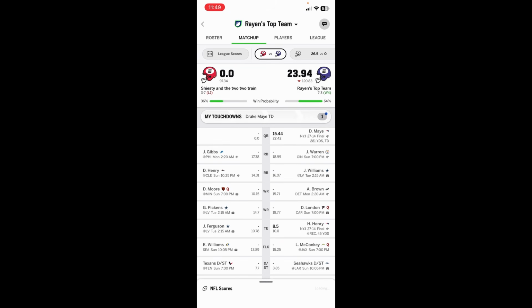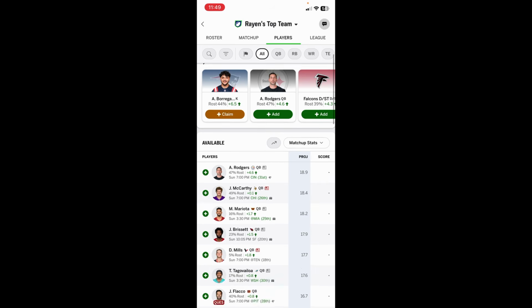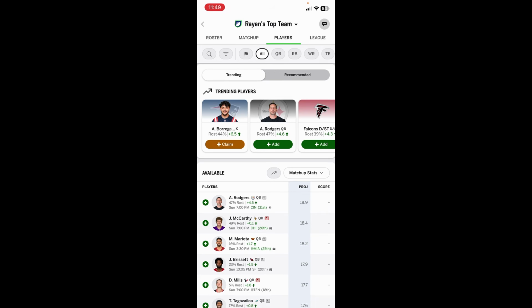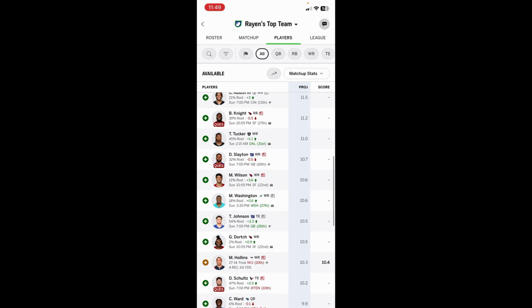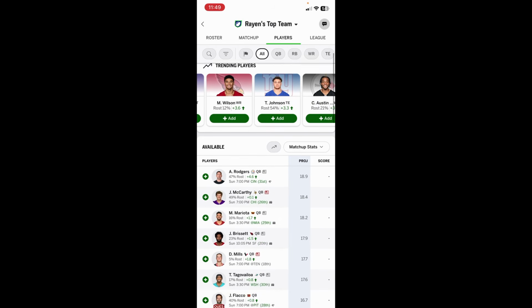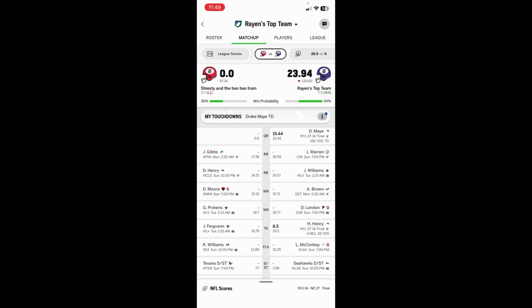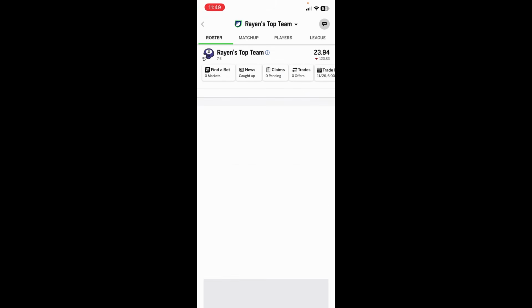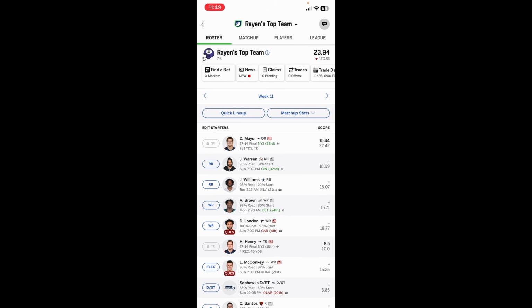So after managing your players and reviewing their performance on the matchup, you could also go to players and decide who you want to add. These are trending players, and these are the other available players whom you can decide or try to add to your team. The main goal here is to make the best team in order to compete at the highest level. So these are the steps to follow if you'd like to play ESPN Fantasy Football successfully and win the league.